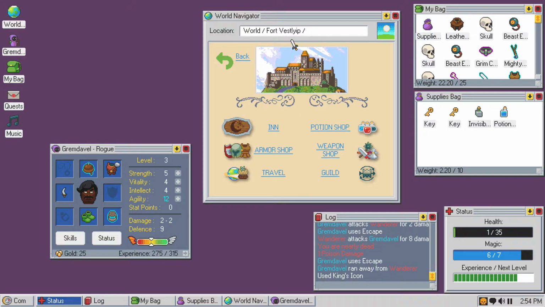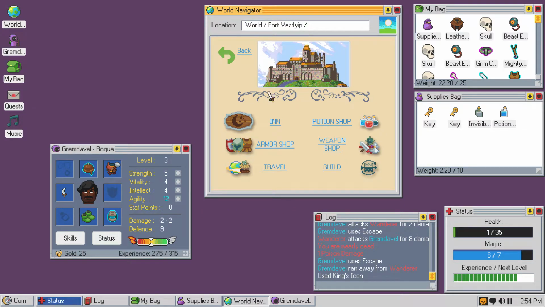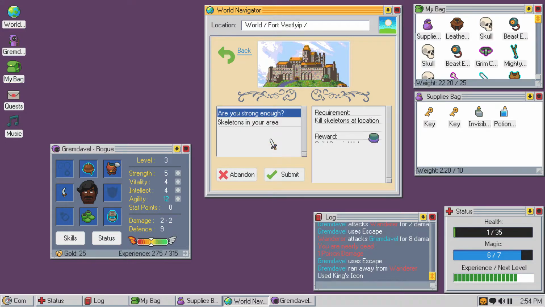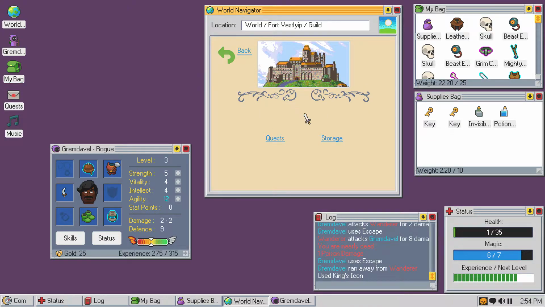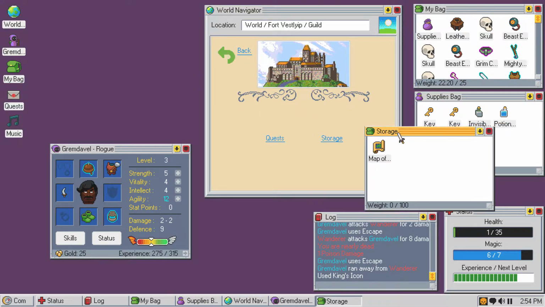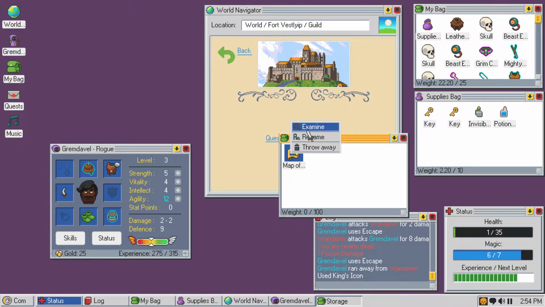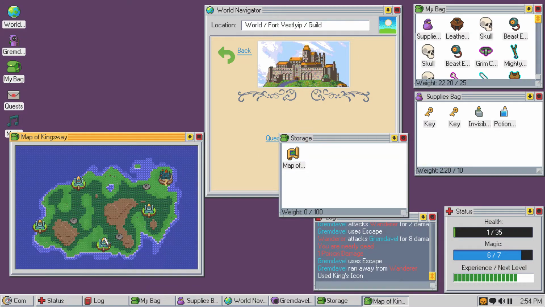Oh, so we're back at Vestlyip. I'm not exactly sure which one that is, but all right, let's go to the guild. We don't have enough, we actually can't do the quest yet. We don't have 4 skulls, we haven't done that yet, so let's go back. Oh, but we have something in storage, right? Yeah, this map. Examine. Oh, so now this shows, this is nice. This shows the beacons. Here's the end goal here. We see the beacons. I see.